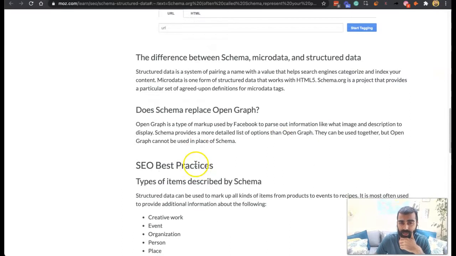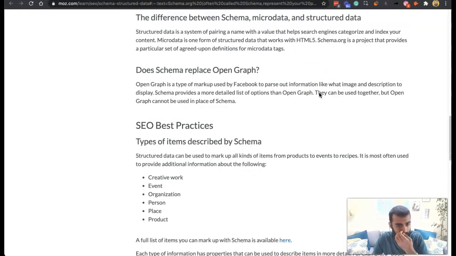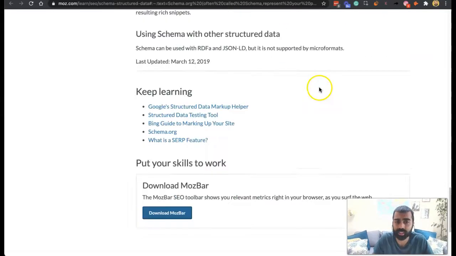Does it replace Open Graph? That's for Facebook. The difference between schema, microdata, and structured data. Structured data is a way of pairing a name with a value to help search engines categorize and index your content. Microdata is a form of structured data, and schema is a project that provides that. That's quite confusing, basically, but schema is like the definitions. Microdata is a form of that data, and then structured data is a type of it. Okay, and you can see it kind of continues here.